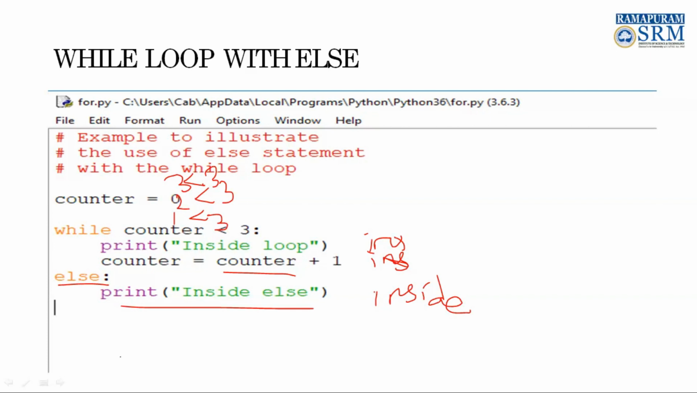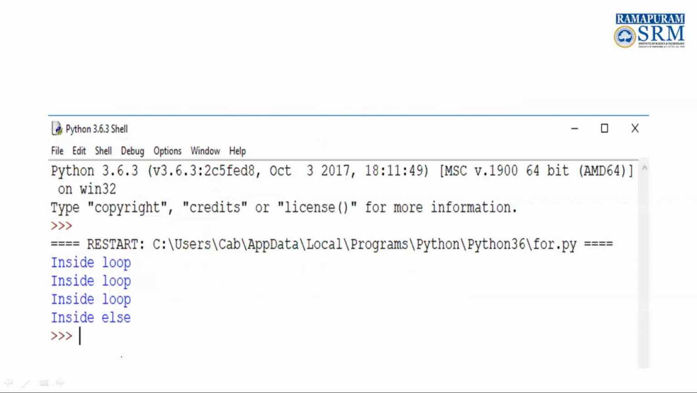Yes, I will just show you the output screen. So this is the output screen. This is the output, you will get it.